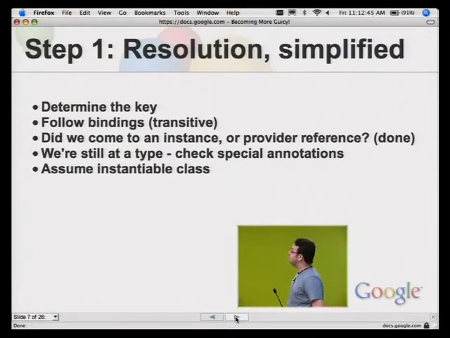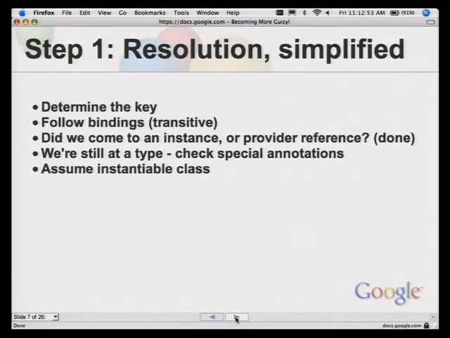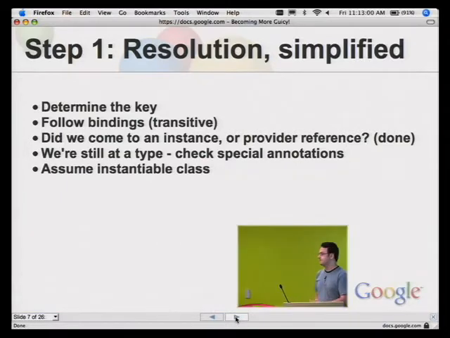And if we came to an instance or a provider reference, we are done because we have basically come up with the complete finished sort of instruction for how you want to instantiate this class or how you want to obtain this instance.